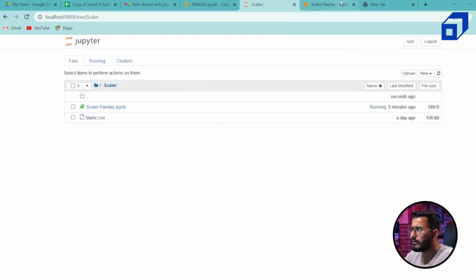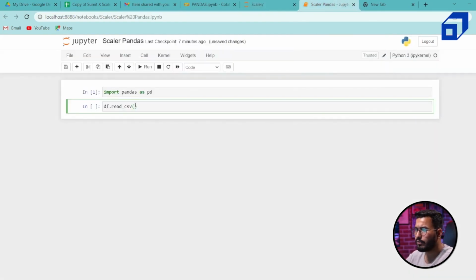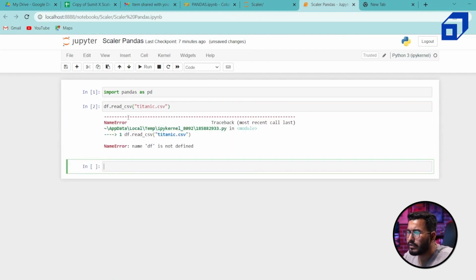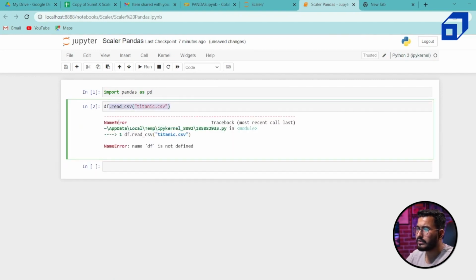If you have the CSV file in the same folder where your Jupyter notebook is running, you don't need to provide the exact path. All you have to do is write the name of the file with the extension, that is titanic.csv, and you are done. Okay, so that is not df.read_csv, that is pd.read_csv.